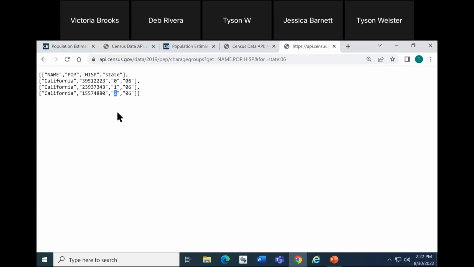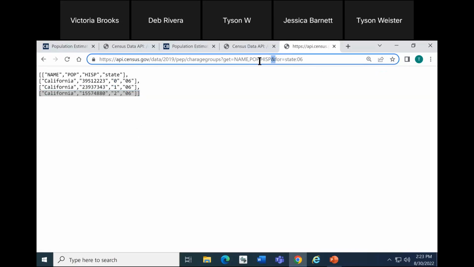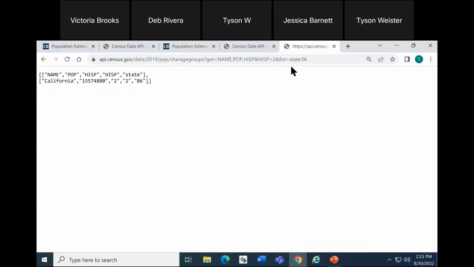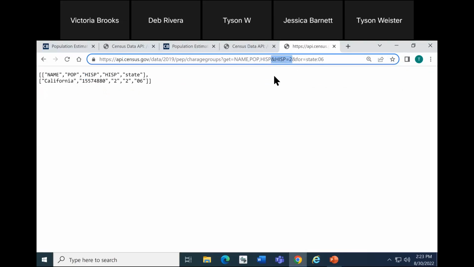If you would like to further fine-tune this request to just get the row of data with the one estimate we're interested in, you can put additional information at the end of your URL. So I'm going to click into the address bar after HISP, type ampersand HISP equals, and I want the value of 2. And press enter, and we've updated our query. So you can either use those categorical variables as the default, or if you'd like to specify something a little more specific, you can use this language to do so.